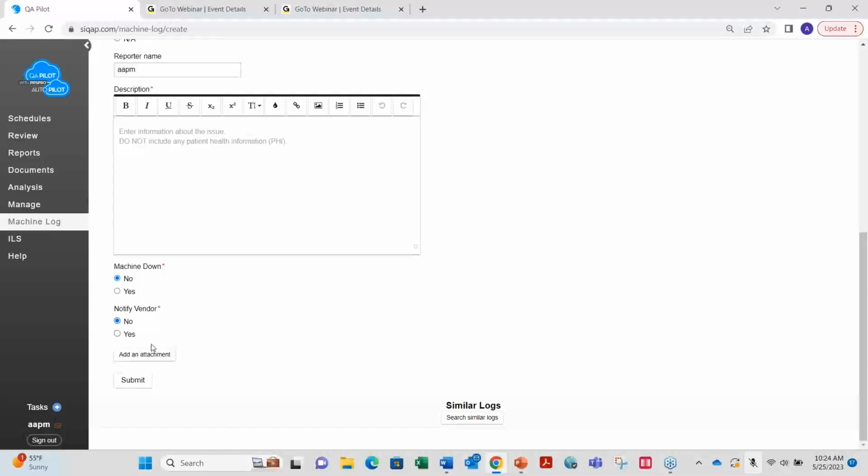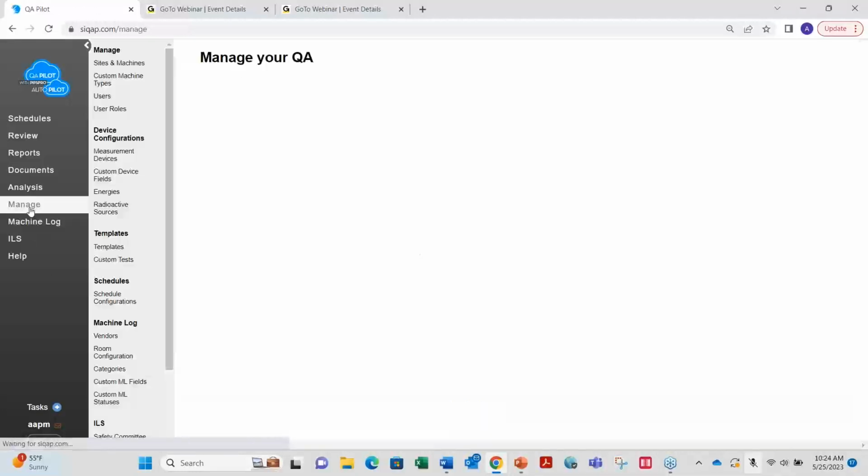So again, these are all things that are managed in this manage section, which takes more time than we have to go through. But we would be very happy to go through those things in more detail and help you discern the differentiators of our product compared to some others that may be on the market. I hope that helped.